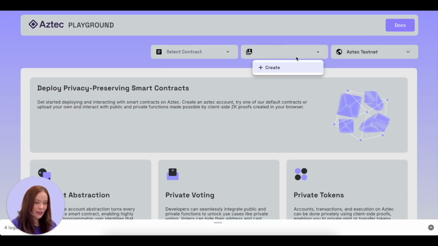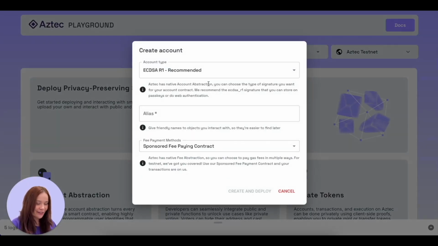So the first thing we're going to do is create an account, because we need an account to do anything on any network. Aztec has completely native account abstraction, so you can have different types of accounts with different signatures or different ways of authenticating. We're going to use this ECDSA R1 because it's kind of what the web uses.